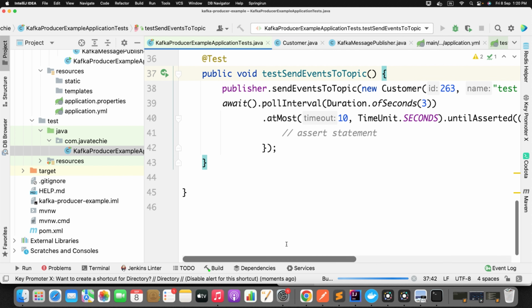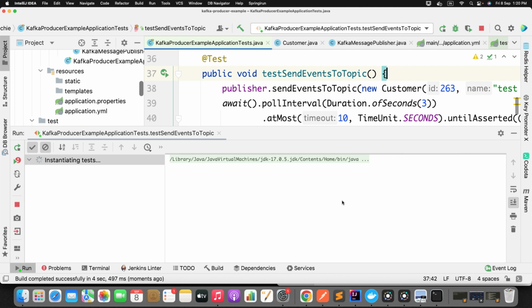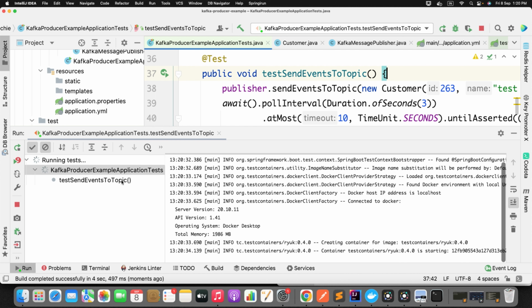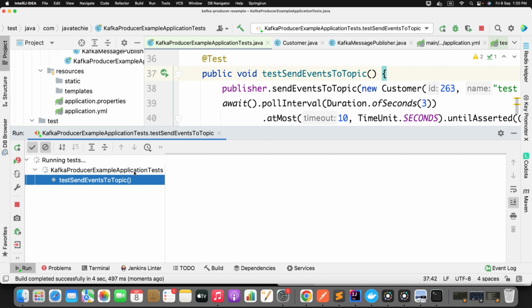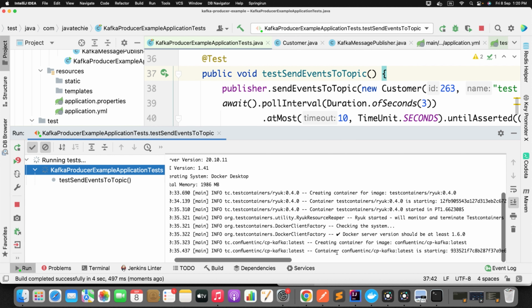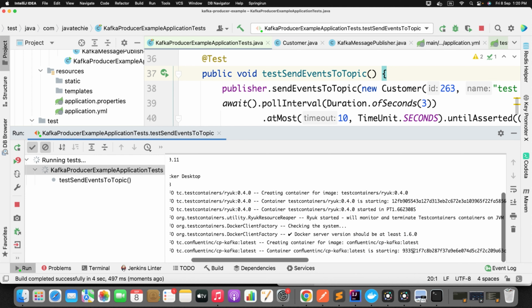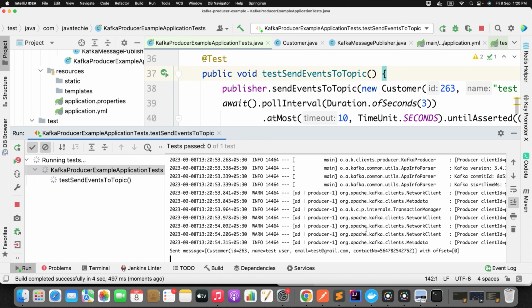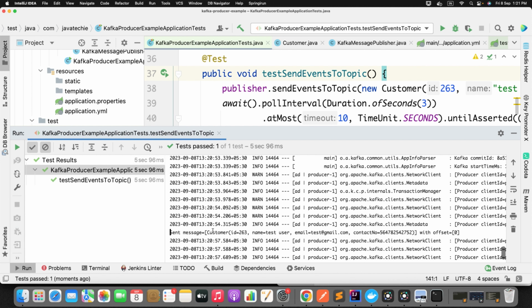Now the second time when I am running it, it won't pull the image again because it has already pulled that specific image the first time. Fine. So let's wait for it to complete. See, it directly pulls the image here and is starting the container. Can you see here? We got the message here. Sent message. This is the object we are sending, right?